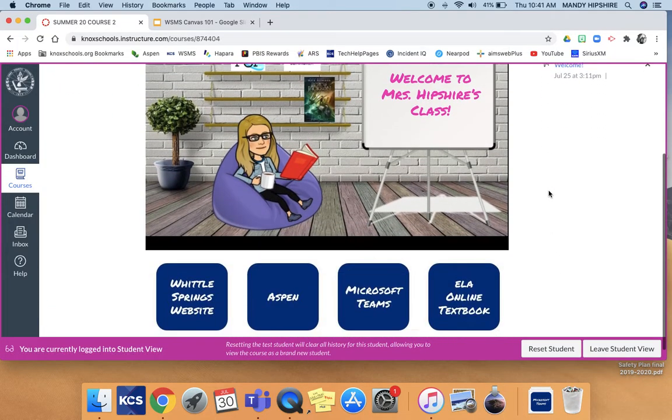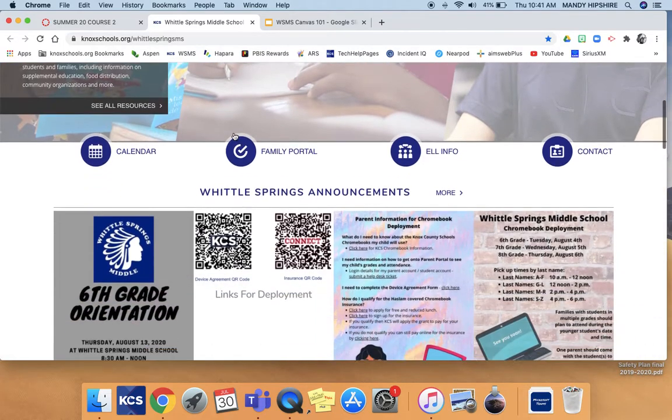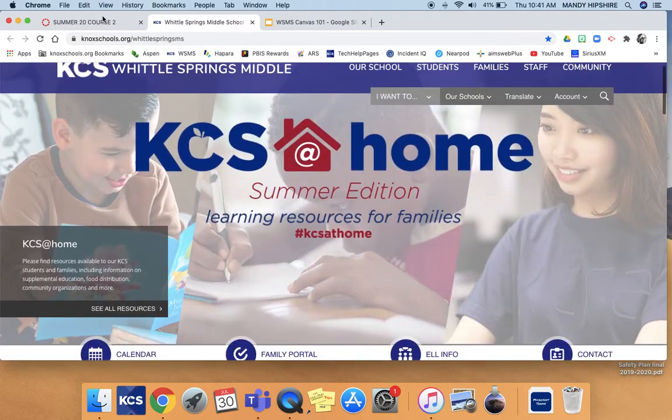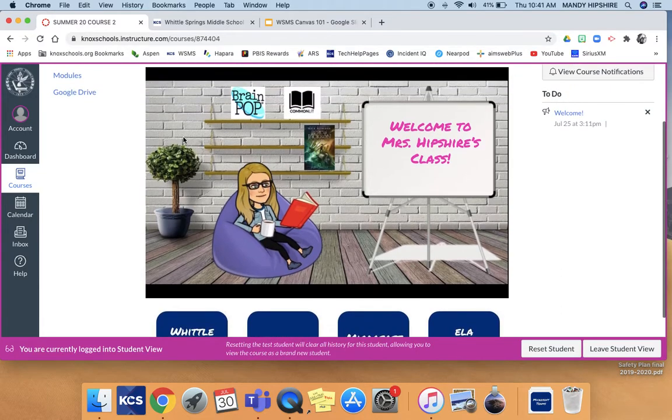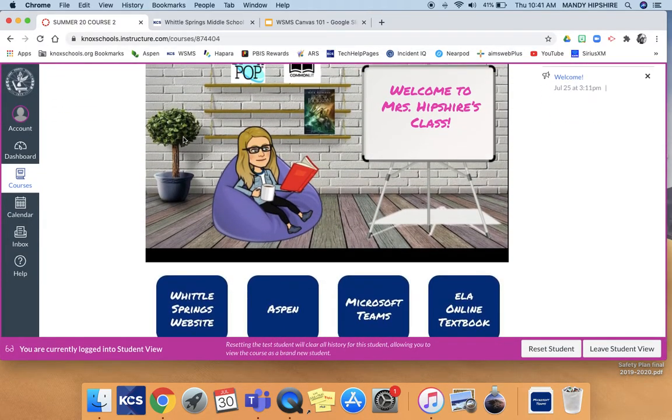Right. So you notice how it's set up, and these buttons are all active. So if I click on this, it is going to take me to the Whittle Springs Middle School site. So the point is just to make it easy for our students. Okay. All right, so now let me just show you how I did all this.